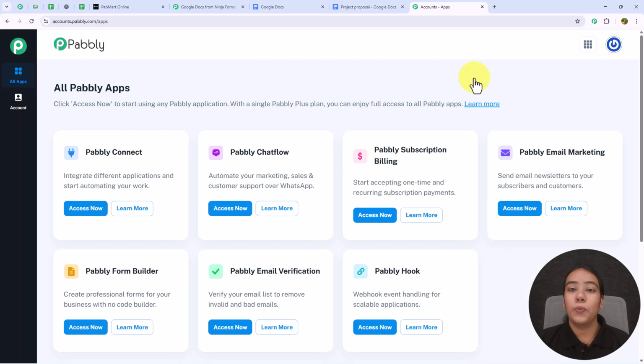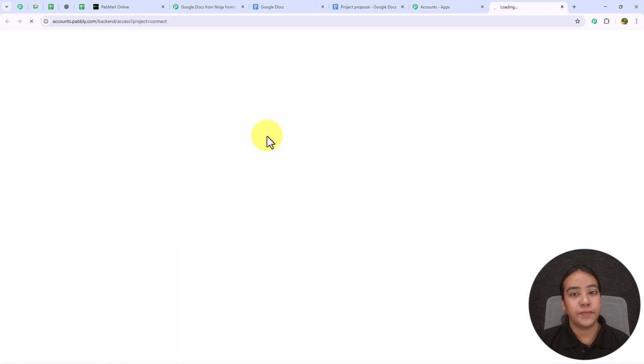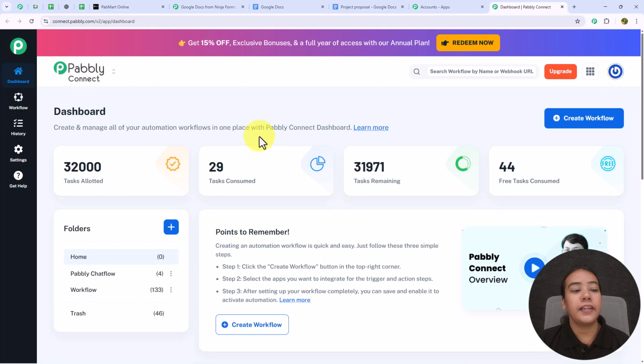After signing in, you will land on the All Pabbly app page. Over here, you can see there are 7 different applications, out of which we are going to use Pabbly Connect for today. After selecting Pabbly Connect, I will land on the dashboard page. Here you can create and manage all your automation workflows from one place by using the Pabbly Connect dashboard page.